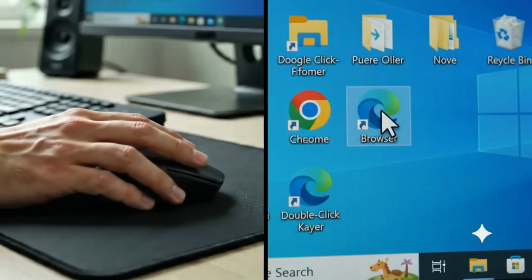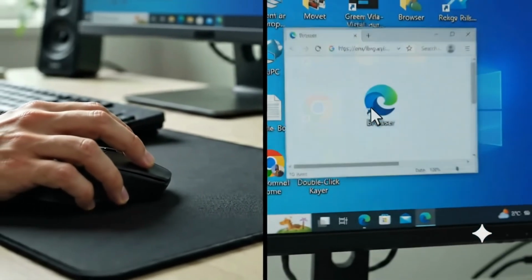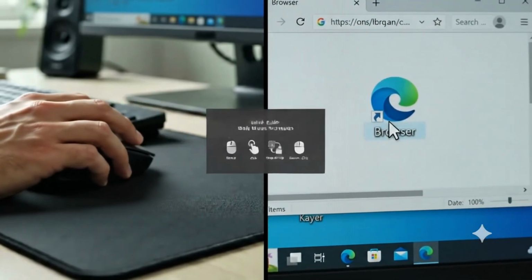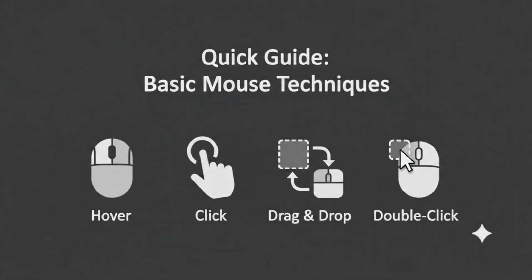Double clicking means rapidly tapping the button twice in succession to open files or launch applications. Master these basics to navigate easily.